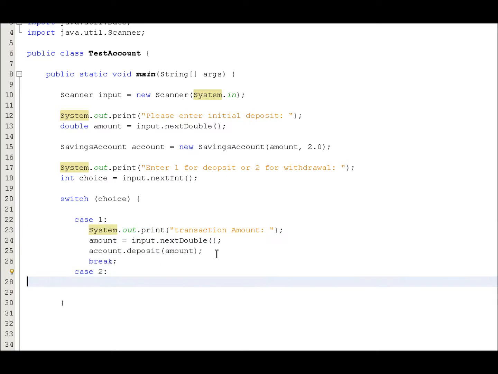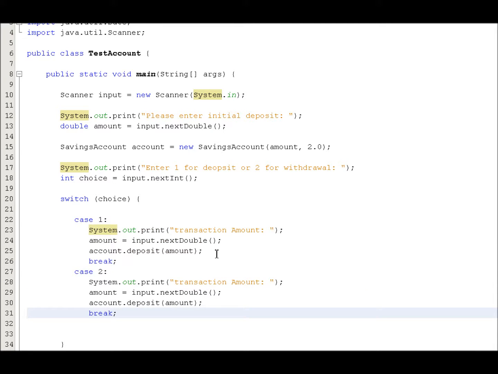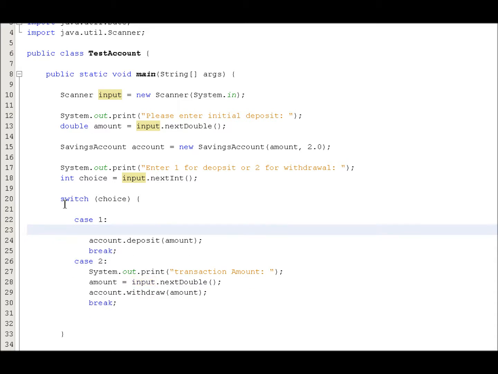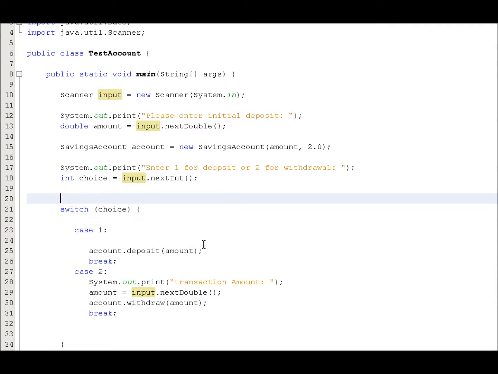Control C, Control V, and instead of doing a deposit, I'm going to do a withdrawal. And notice here I'm using these 2 lines of code exactly the same. So you know what? I don't like having them in 2 different places. So I'm actually going to remove it and put it before the switch.